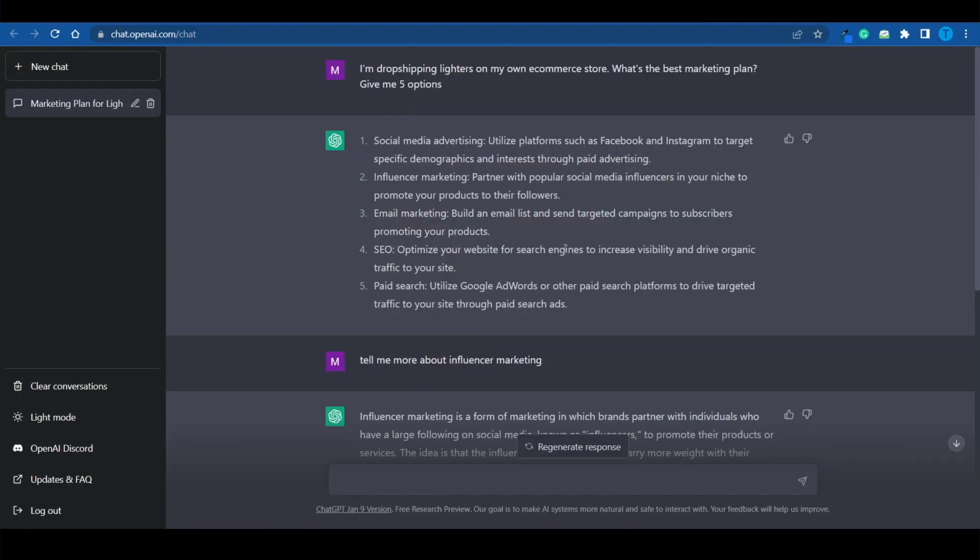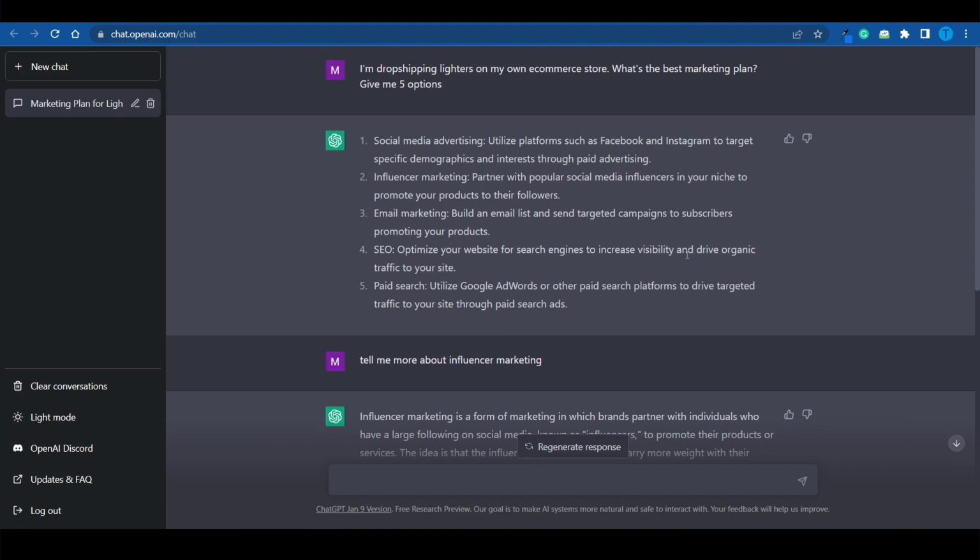If you want to make more money with your e-commerce store, what you can do is perfect your strategy using artificial intelligence. Find the best marketing strategy that works for your products. But once we're done with that, we can take it to the next level and make use of artificial intelligence for some more specific tasks.